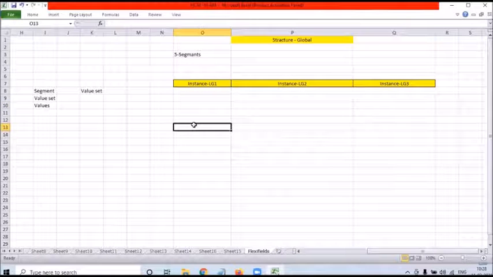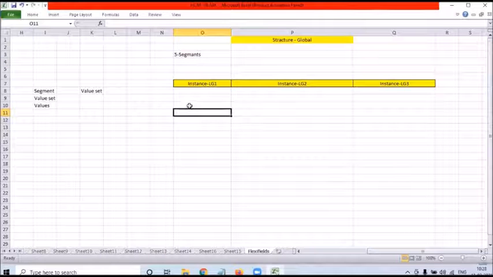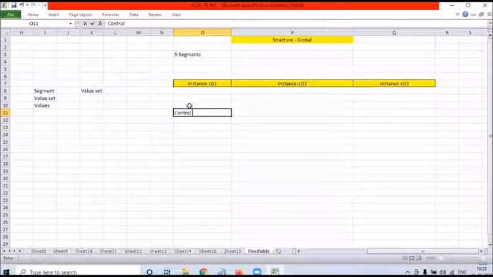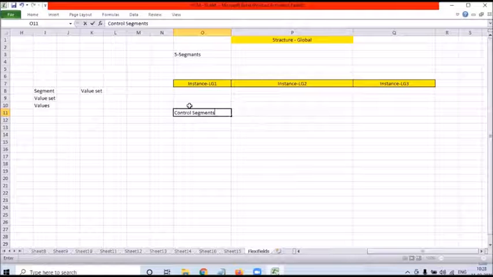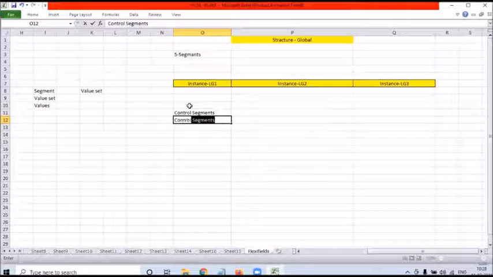Yes, I am able to control it. Here there are 5 segments, and I can disable 3 segments and enable 2 segments. That means you can control segments at the instance level. And you can also control values using the instance creation, the people group instances creation.